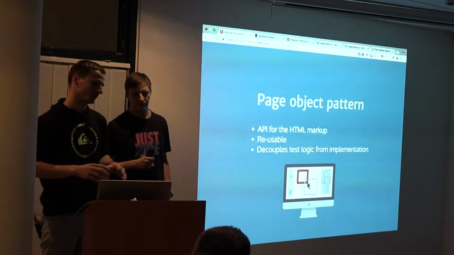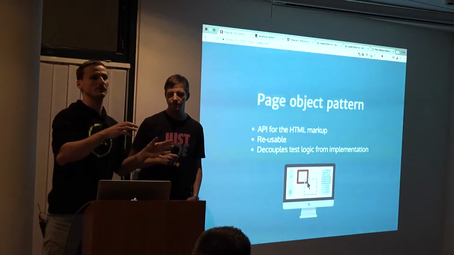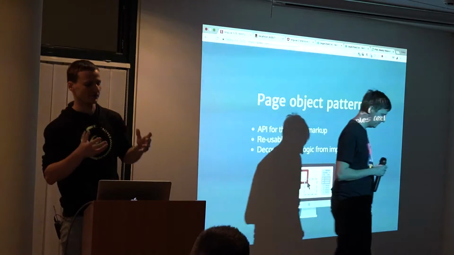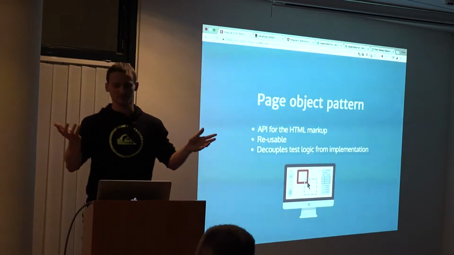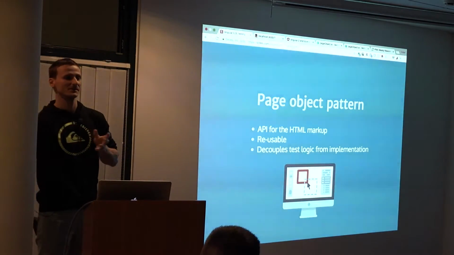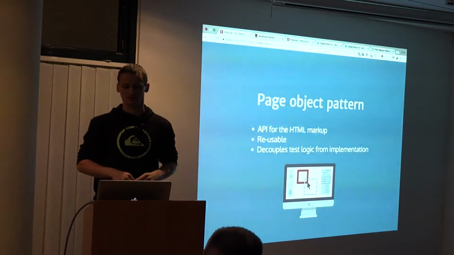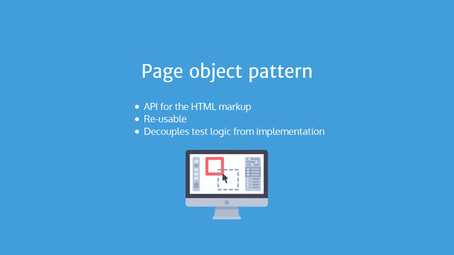And the good thing about page objects is that they decouple the business logic. So what you want to test, this business logic is usually described like a manager would do. And then you have the page object, which does the actual work. And that's where we put all the Protractor magic. The good thing about page objects is that they are reusable. So you create a page object, and then you can use the same code in your different tests and test suites.